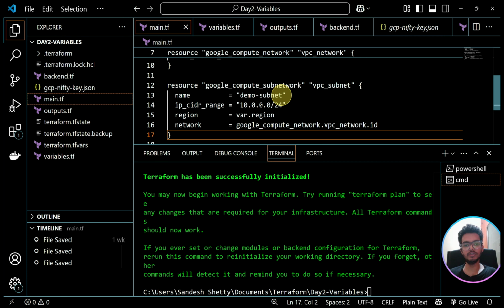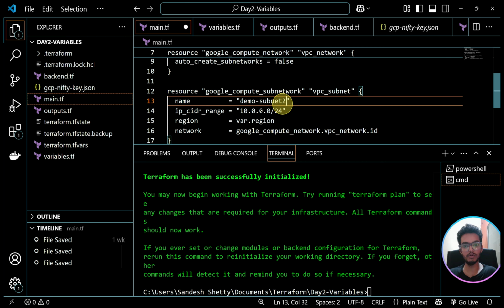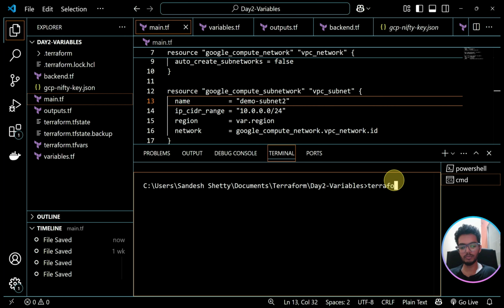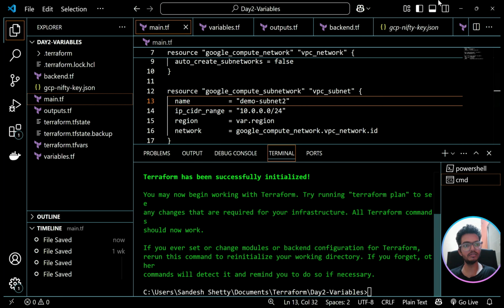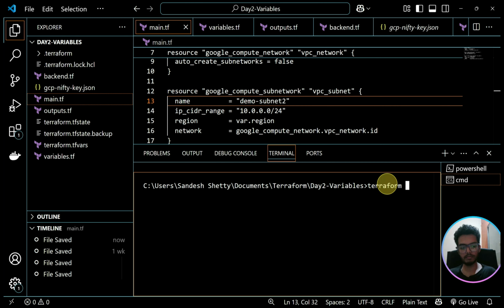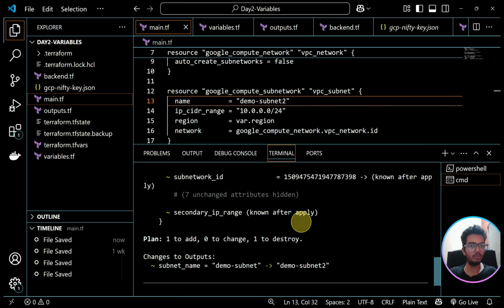Now I can make some changes to my main.tf file or any other file, and let's apply those changes. Let me change my subnet name to demo subnet 2, and let's save this file now. Now I can run terraform init. So it says Terraform has been successfully initialized. Now I can run terraform plan. Now we can see there will be one to add and one to destroy, means one subnet will be deleted, that is demo subnet, and it will create a new subnet called demo subnet 2 now.